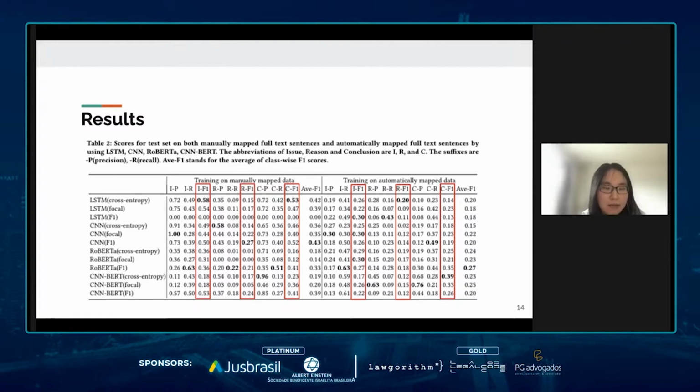As you can see, after training on the manually mapped data, the LSTM has the better performance on identifying the issue and the conclusion, and the synonym has the better performance on identifying reasons. After training on the automatically mapped data, the LSTM has the better performance on reasons, and the synonym BERT has the best performance on identifying conclusions.